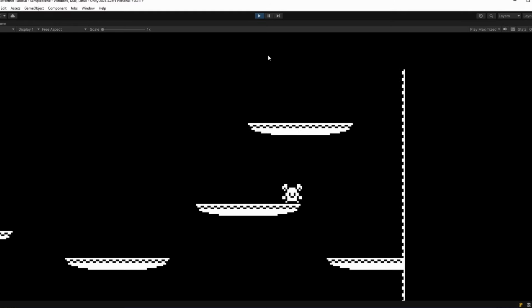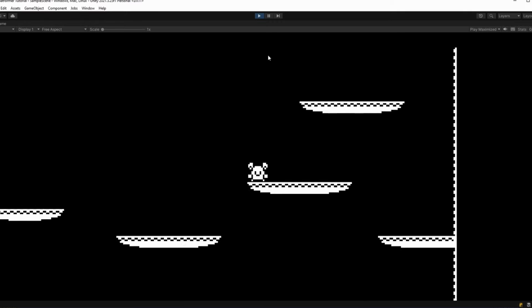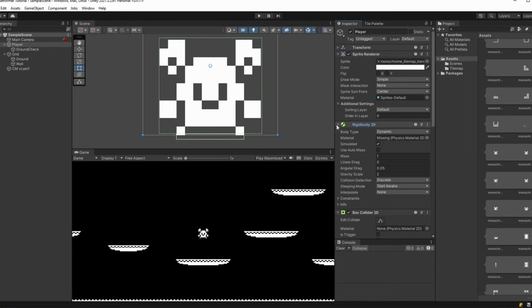Cool. Another problem. Do you see I'm sticking to the side of this platform? Our player has friction, so it can grab onto things. I've got a fix for this. In our player's Rigidbody 2D, we can set our player's material.